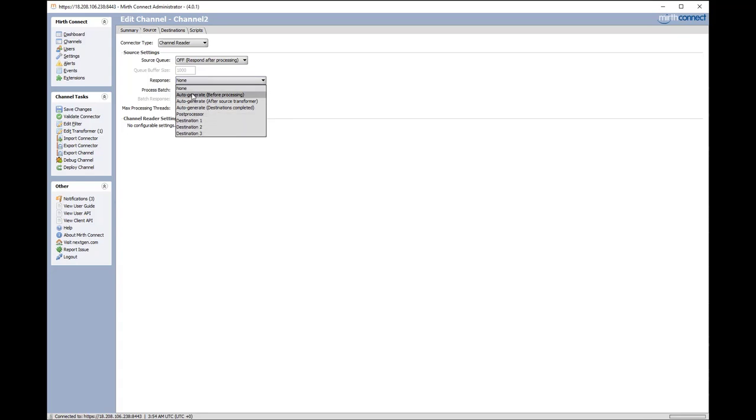So this will allow us to look at the dropdown and see the many different options we have for the response. If we select one of the auto-generate options to send a response, then that'll take our inbound data type that we specified in the data types window and send a response using that data type. There's also a few other options we have if we want to use this option. So we can do before processing. What this is going to do is generate the response before the channel processes the message. We can do after source transformer. So this is going to send a response after the channel processes the message in the source transformer.